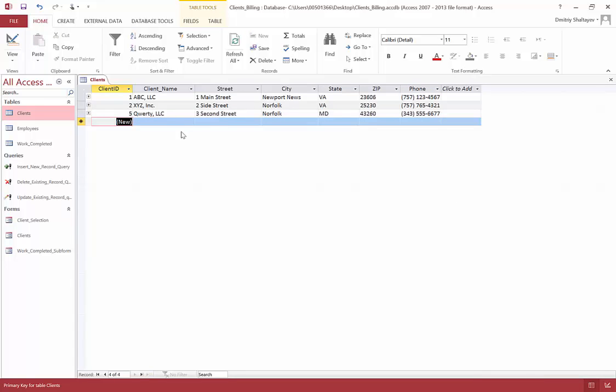Okay, and let me go ahead and create another one. ABC, XYZ, QWERTY, and this one I'm going to call CNU, for example. Well, let's do VCU. Actually, VCU is in Richmond, Virginia, right? So we're going to call it 4 Michigan Avenue. All right, and the city is Richmond, Virginia. Obviously, the zip code I have no idea, so make something up. 804.111.2233. Okay.